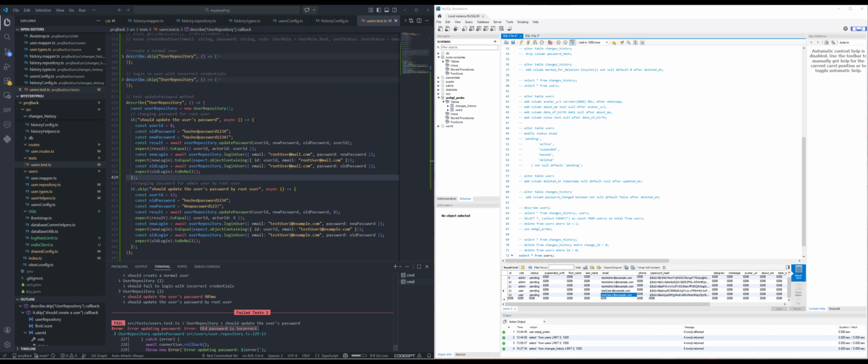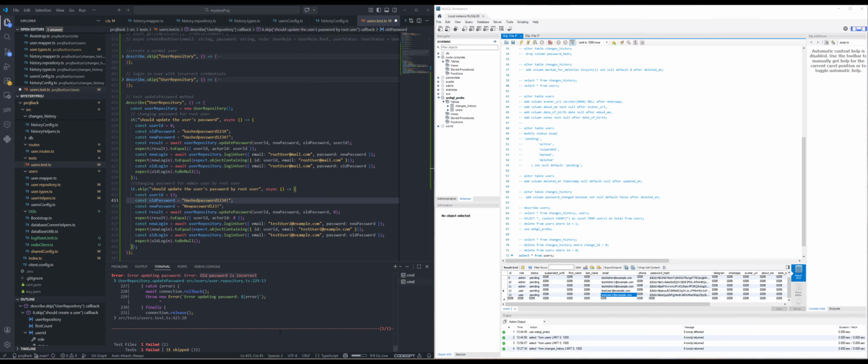Old password is incorrect. Yeah, sure. Old password. Oh my goodness, so many pitfalls. Is incorrect. Yeah, sure, it's incorrect. Oh my god. Okay, okay, okay.